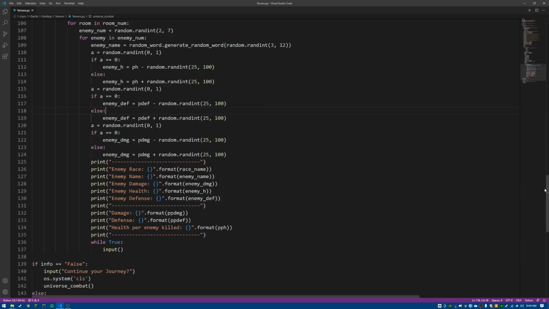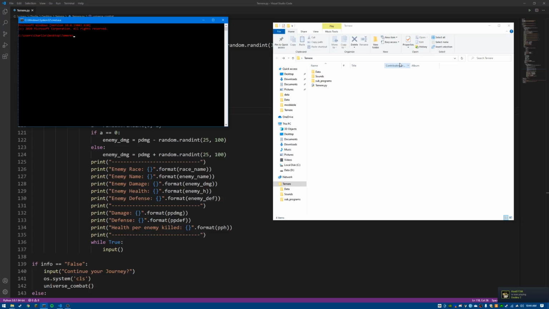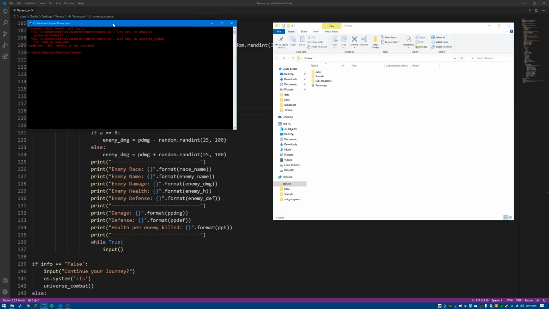That's not right. I don't know why my Visual Studio is having a stroke, but it just likes to do that. Continue my journey. Universe Jumper. Universe size medium. Race Osash Guzb. Enter to start combat. I would like to just attack a whole lot. Attacks at 5, so damage is 50, defense is 2, health per enemy kill is 15. Start. Integer object is not iterable.